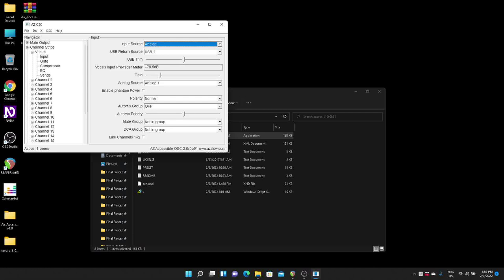USB. Analog. And if you choose analog, then whatever you have connected to the assigned input will come through the channel strip. If you have it going through USB, whatever you have assigned to the USB will come through this channel strip instead. USB return source combo box USB 1 collapsed. And this is where you can assign what your USB return is. You have a choice between USB 1 all the way up to USB 18, USB 1, USB 2, USB 3, USB 4, USB 5, etc.